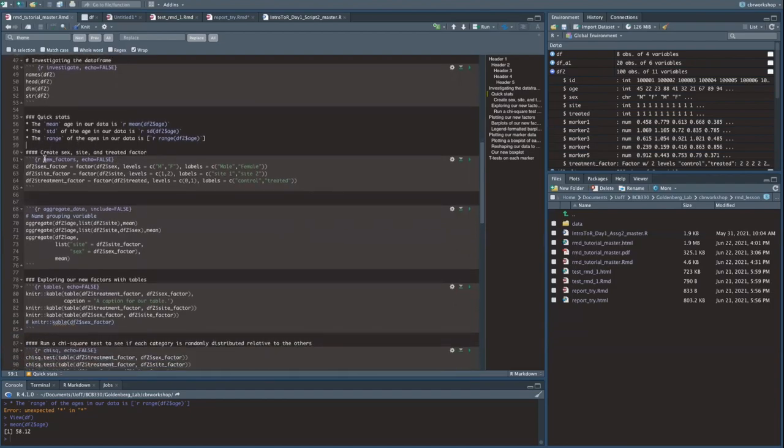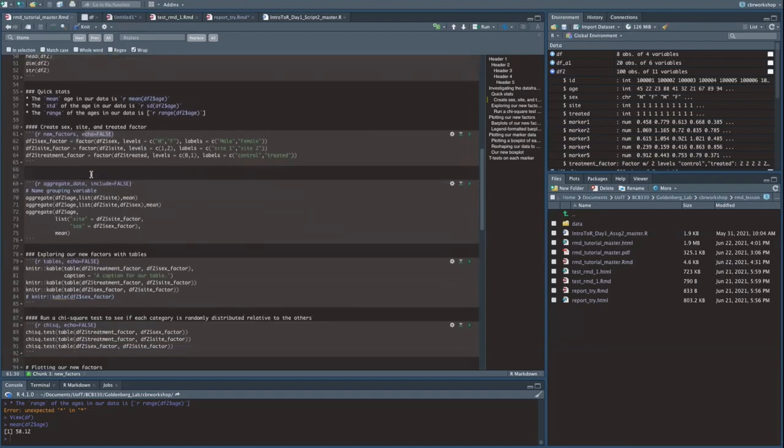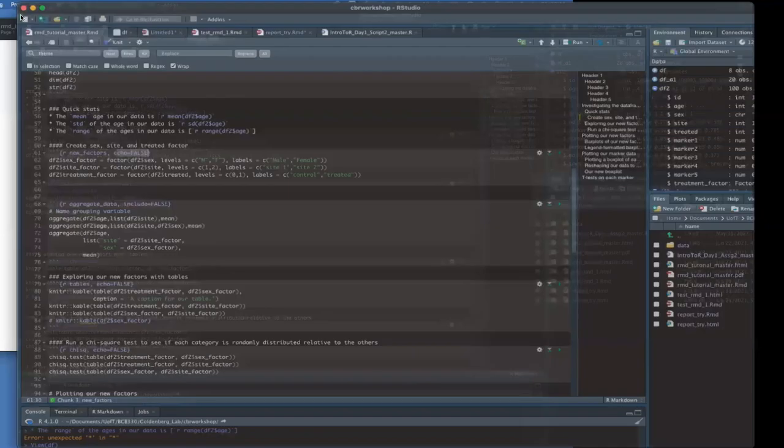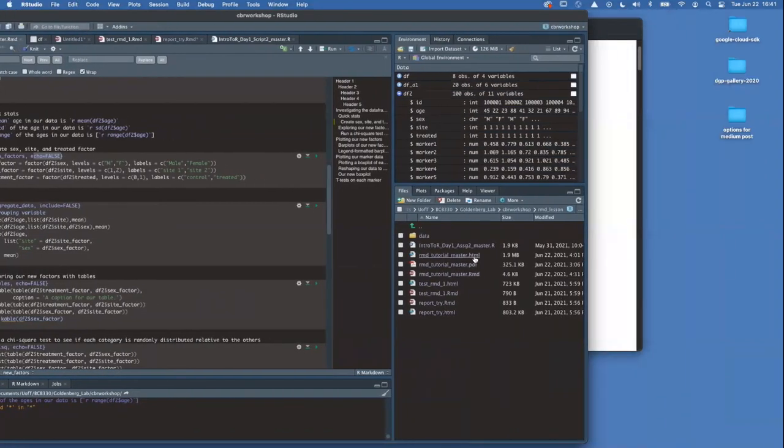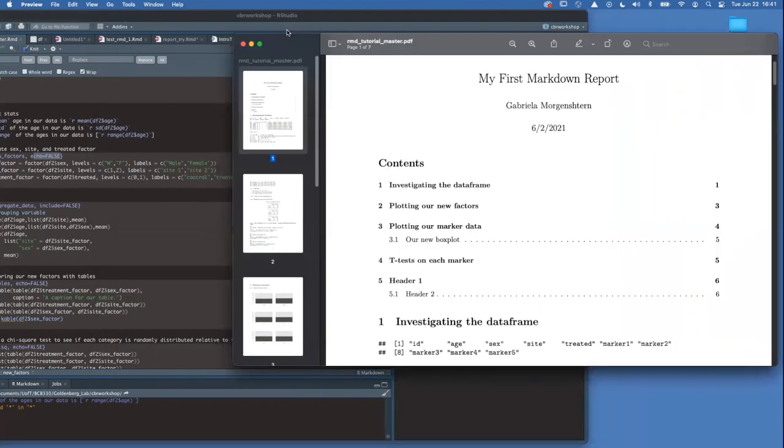Okay, so the next bit we have is just the factoring. So again, I set echo to false because we wouldn't necessarily want the output from the success of those functions visible in our report. And then maybe what I'll do is I'll open up the report so we can look at it live. I'll just open the PDF.